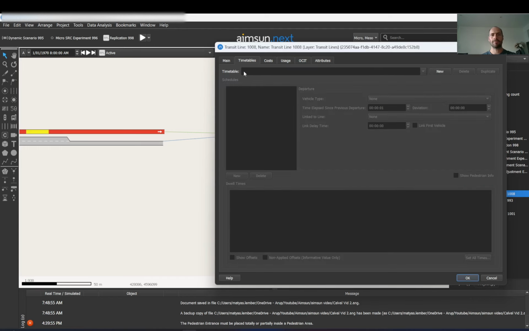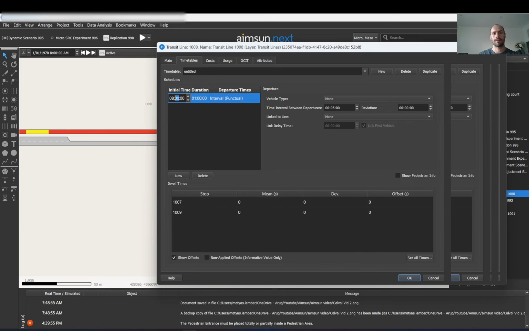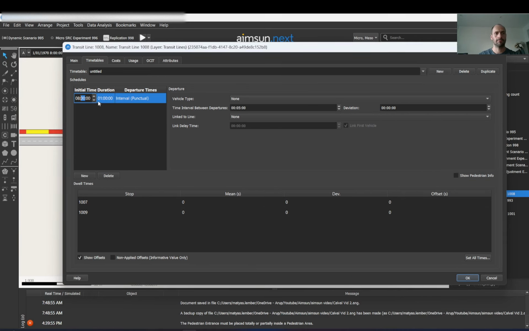Then in the next one, there is the timetable part where you create your timetable. So if you click new, then you can add a new initial time and duration and departure times. So let's click new again. Here you can set up when you want to run your buses, this timetable. So you can have a different timetable for like every hour, every half an hour or something like that. So let me just order in a peak period. Let's say it starts from 8 a.m. and it runs for an hour.